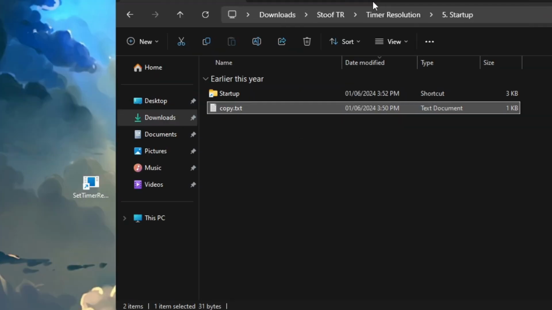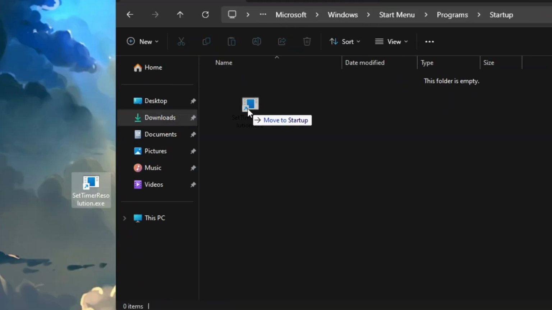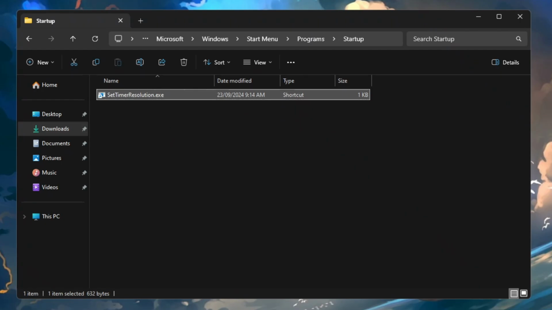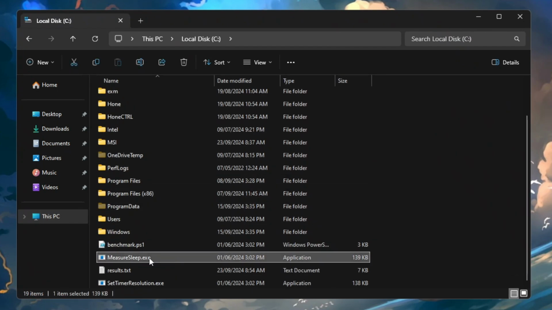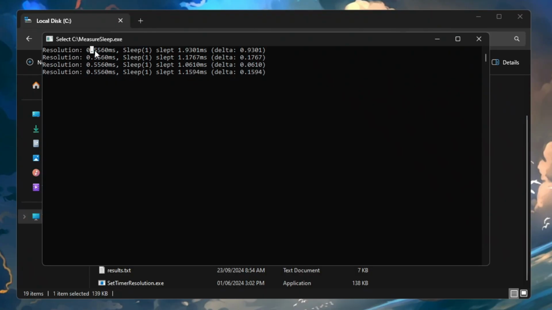And go to my pack. And in startup, drag in the new one. We're going to go ahead and run as admin. Click on yes. Just going to click close. And that's it. And to make sure that your requested MS is set, go to measuresleep.exe, run as admin, and it should say here that my requested MS is set with lower deltas and stuff like that.